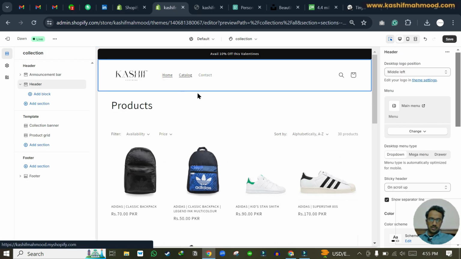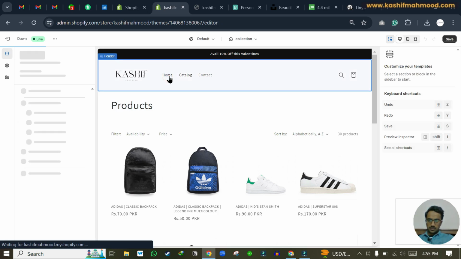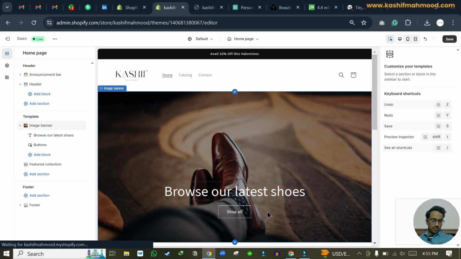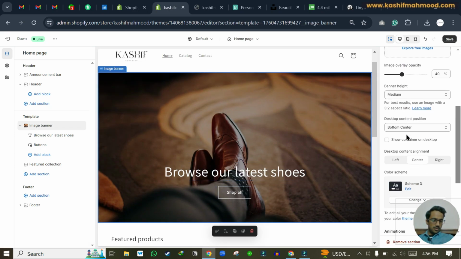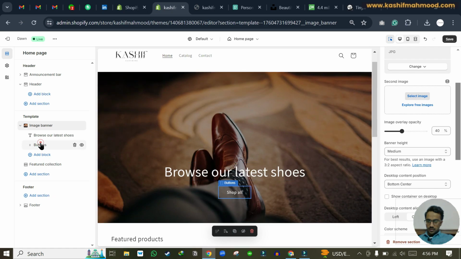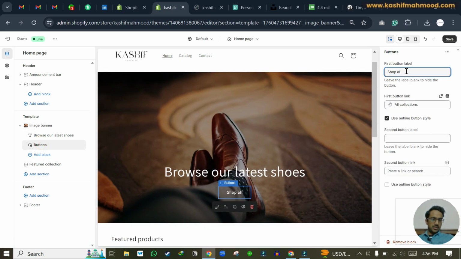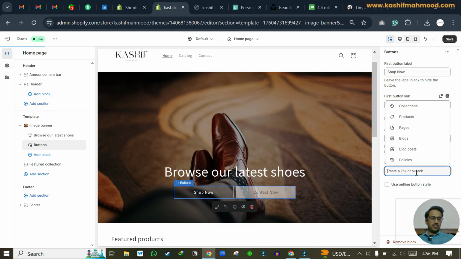We just click on the page changes, and so when we click here we can click on this button, and we can change the text to maybe shop now, and we can have another button. So we can write its label first of all. So maybe we can say contact now, so users can send their queries as well.